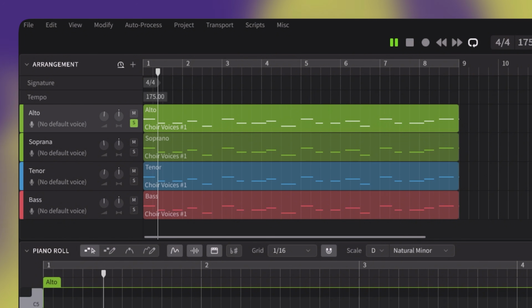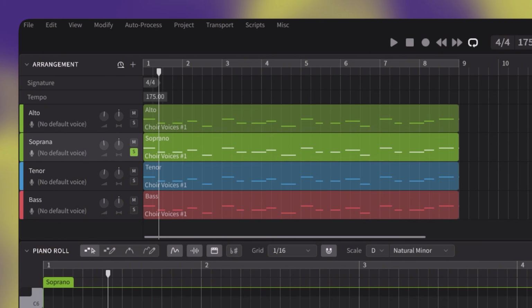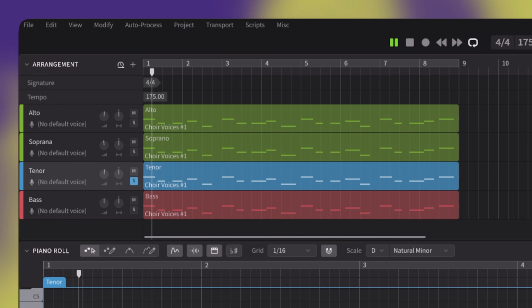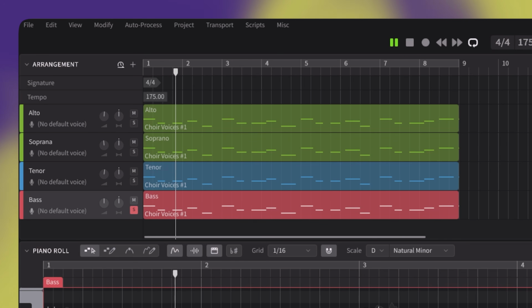Here's the alto. Love won't let me down. Soprano. Love, tenor, love won't let me down. And the bass. Love won't let me down. Hearing it all together. Love won't let me down.